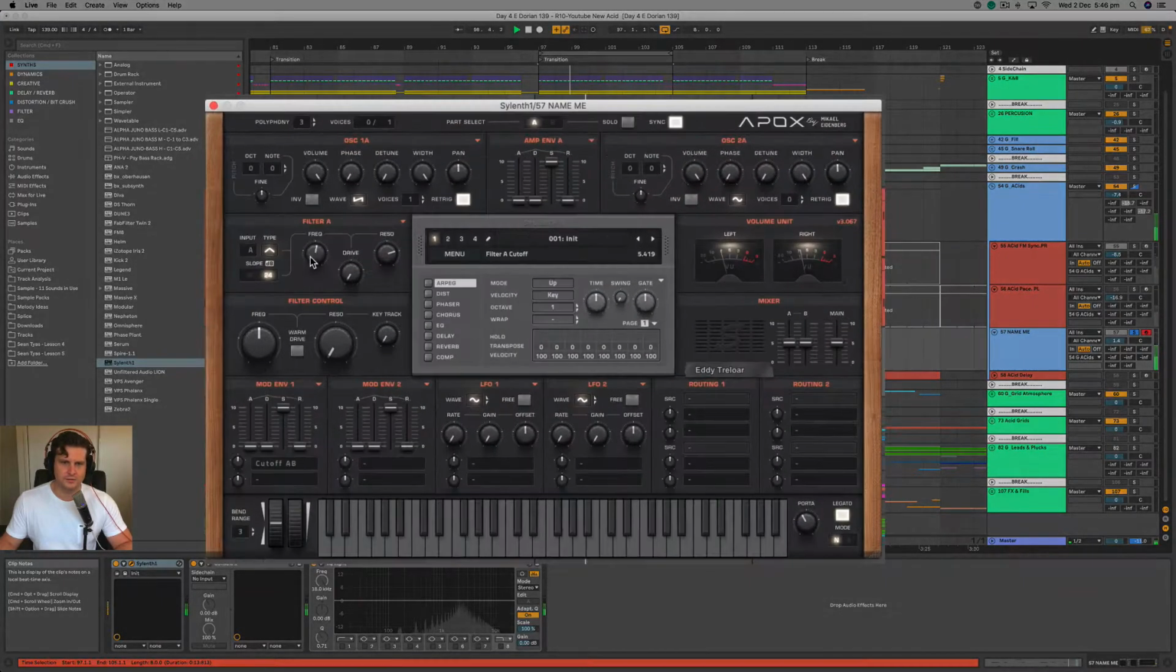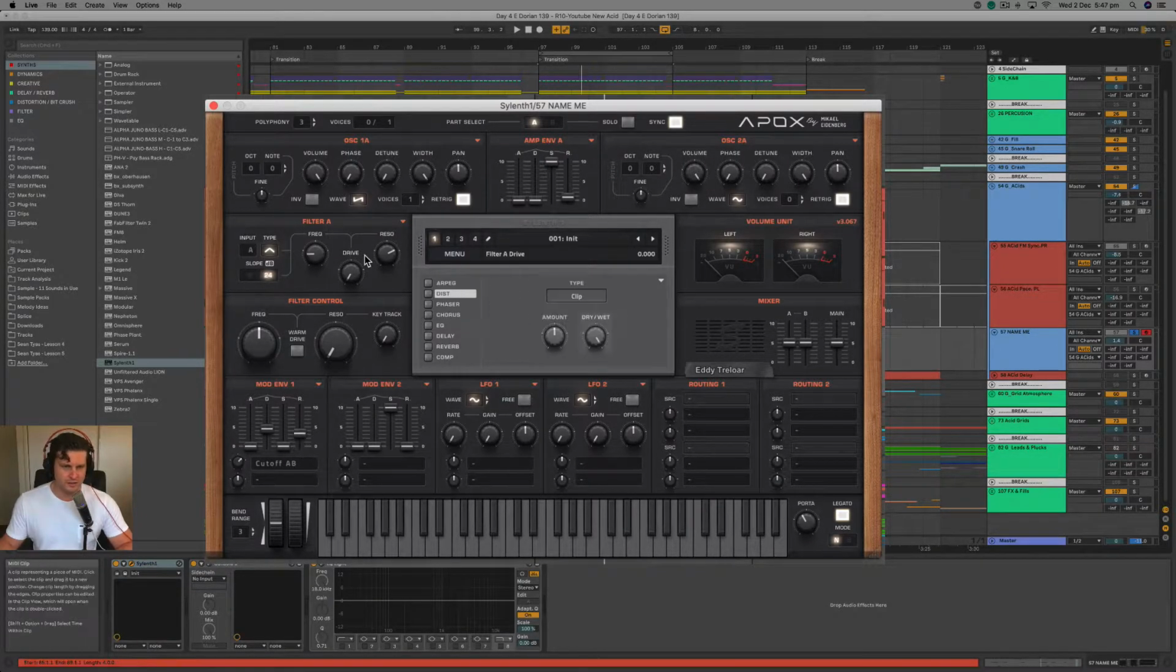Oh, look, already. Actually sounding not bad. Now the magic knob on the 303 was the decay. So that is what we're going to use to modulate the cutoff and the release. And also, what would Sylenth be without the drive?